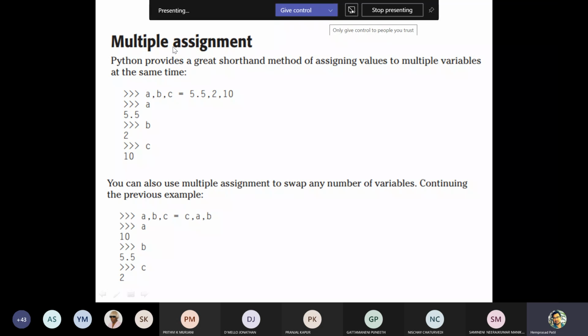The next is multiple assignment. This is possible in Python. So here a comma b comma c is equal to 5.5 comma 2 comma 10. So what will happen? This 5.5 will be assigned to a, 2 will be assigned to b, and 10 will be assigned to c. So at the same time, we can have multiple variables and assign values to them.